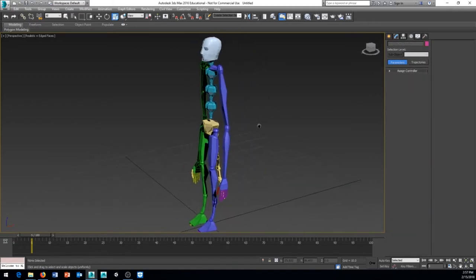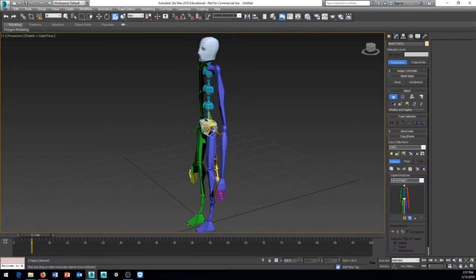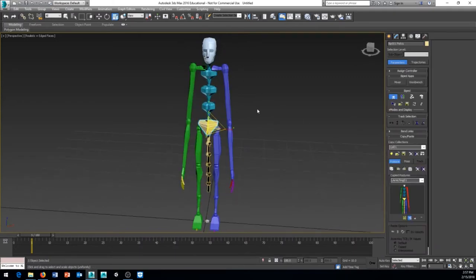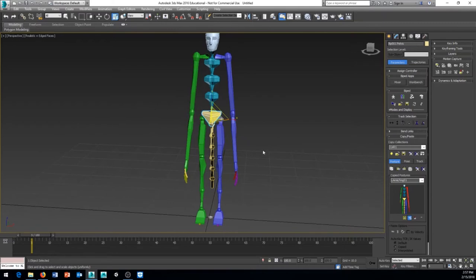Okay, so we've talked about how to create a biped. We've talked about how to change the structure after we've created the biped. Let's go ahead and turn figure mode off. And I'm gonna do a little pose on this guy.